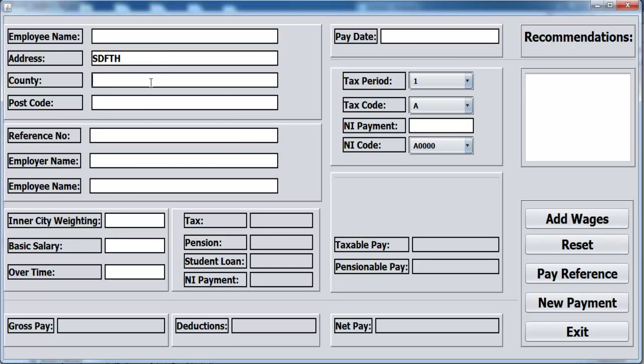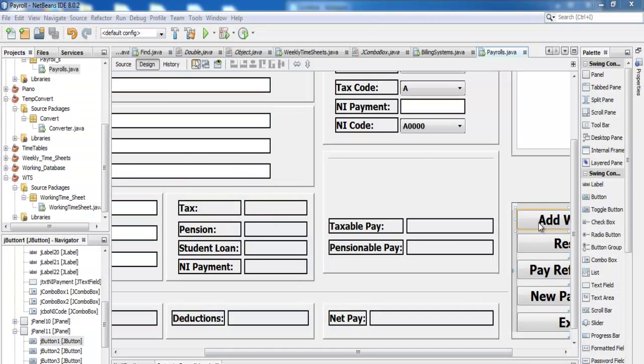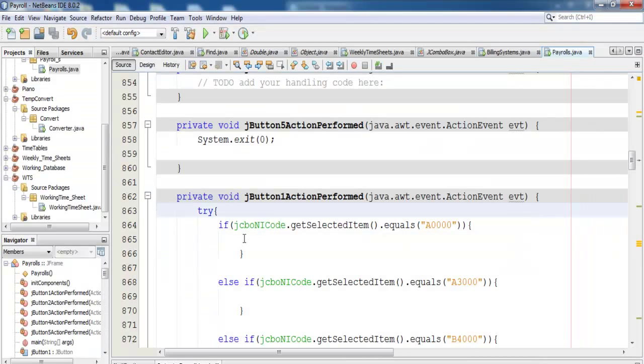Okay, if I compile and run, let's see. Whatever I enter in here, I can click new payment, that's fine. But if I select anything here, nothing will happen yet, because I have not actually finished up with the coding. Okay, let's exit.